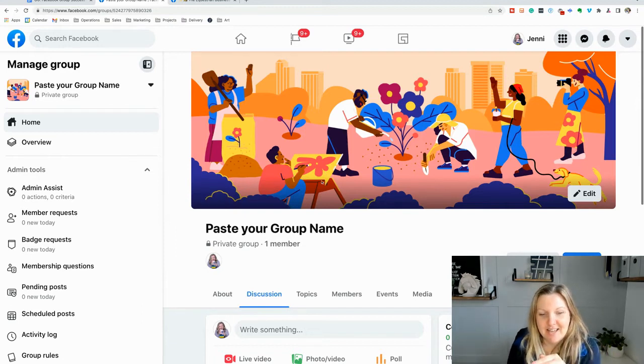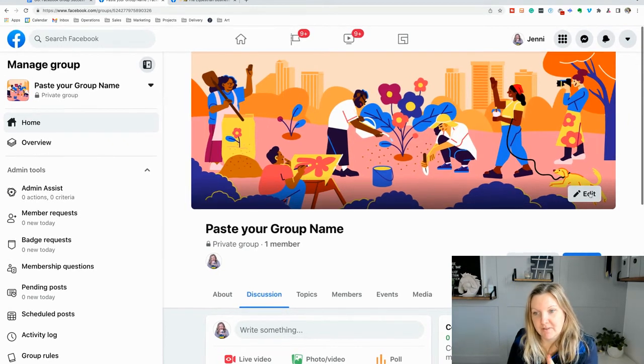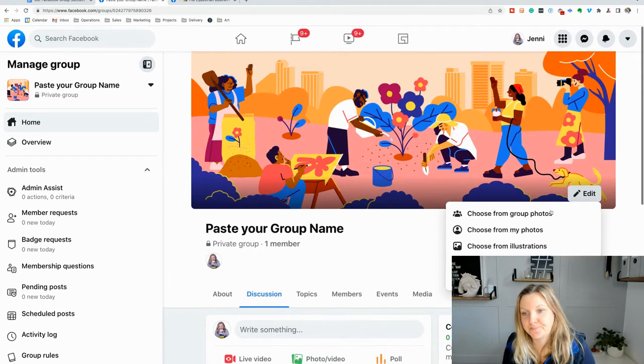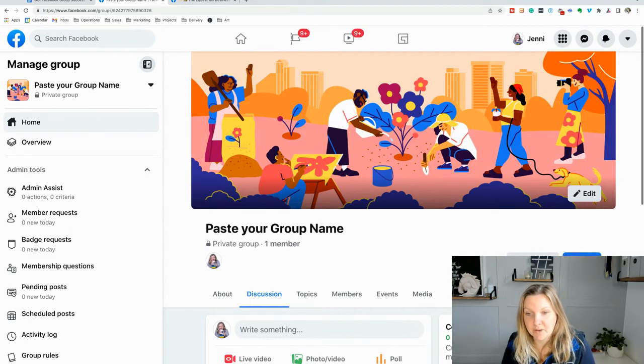So your next step is to add your cover. As you can see, you've got this big graphic here. Just click on edit. And then you can either choose from group photos, which we haven't got because it's a new group, choose from your photos, upload a photo, etc. And you can also add group affiliation there. But we'll just go for upload photo for a moment.